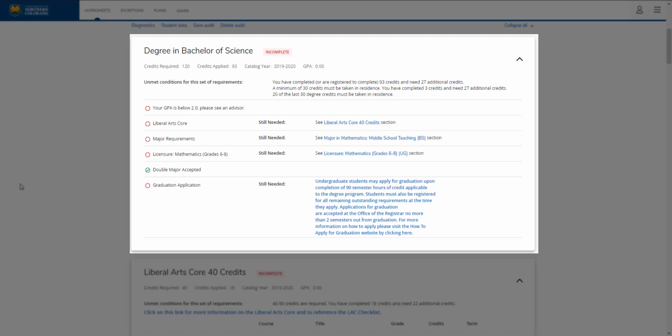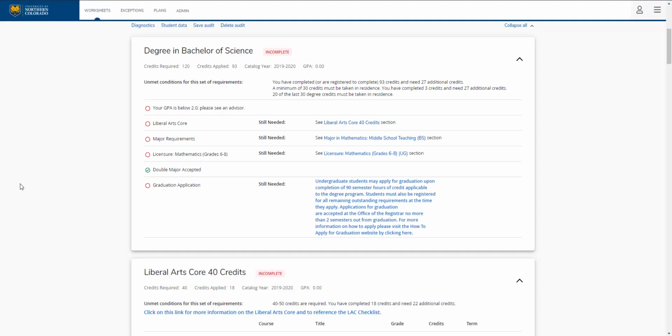In the next block, this header shows your degree, such as BA, BS, etc. Your catalog year, this is the year you declared your major. Your credits required, which is always 120. Your credits applied, please be aware that this will always include your current registration, and your GPA. It is important to know that this GPA can be different from your cumulative GPA, which can be found on your unofficial transcript in URSA. Please always refer to your unofficial transcript in order to see your actual GPA.